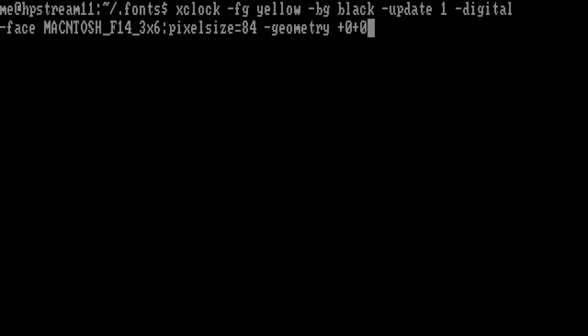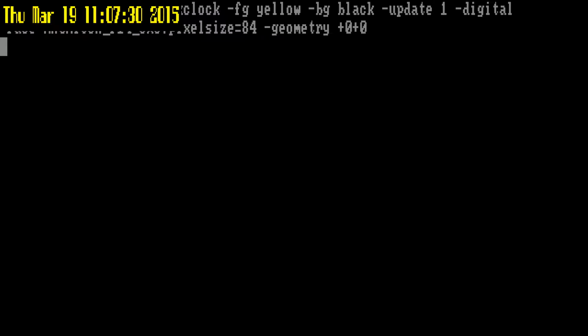That'll start up in the top left corner. And that's xclock. So you can have a clock. The LCD font is quite compelling for this purpose.